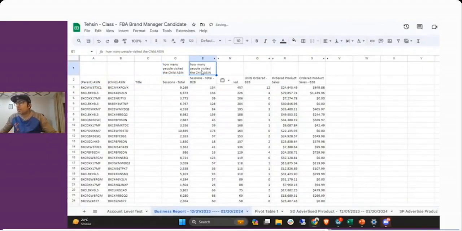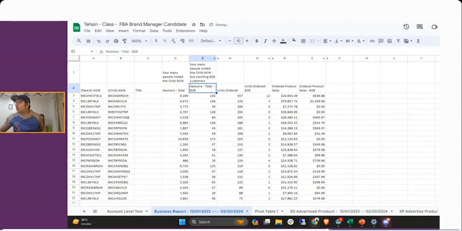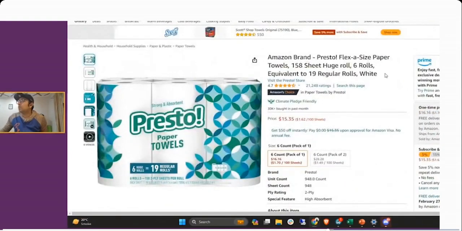Same thing, but counting only B2B customers. Okay. There are some B2B customers as well. For example, if I want to purchase some paper towels for my office in USA, then you would be able to purchase it as a B2B as well.